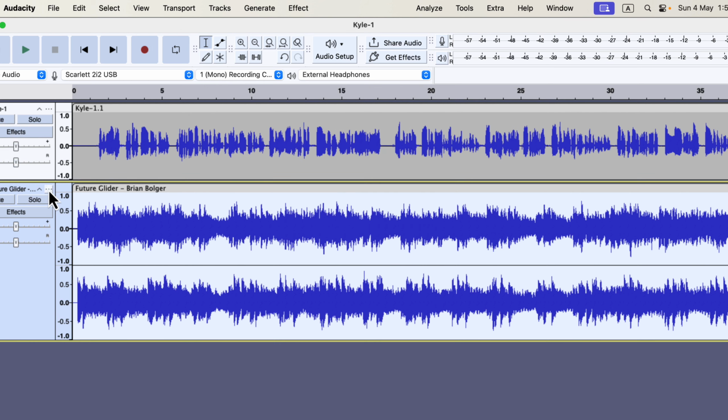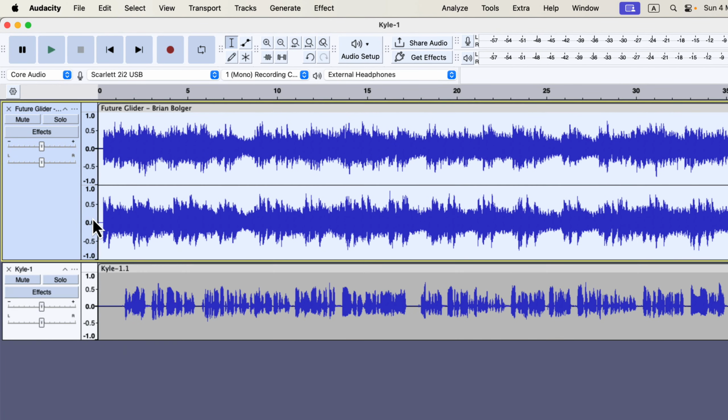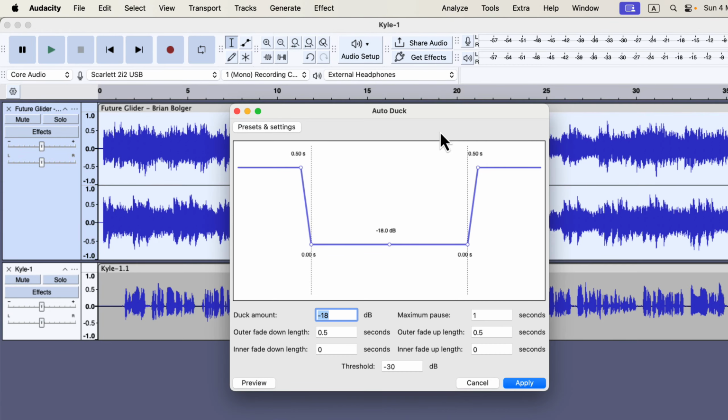I will move the music track to the top. I can drag the track, or use the option that is inside the 3 dots. The music track is now on top, and I can use the AutoDuck effect on it. Go to the Effect menu and choose AutoDuck. A settings box will appear.